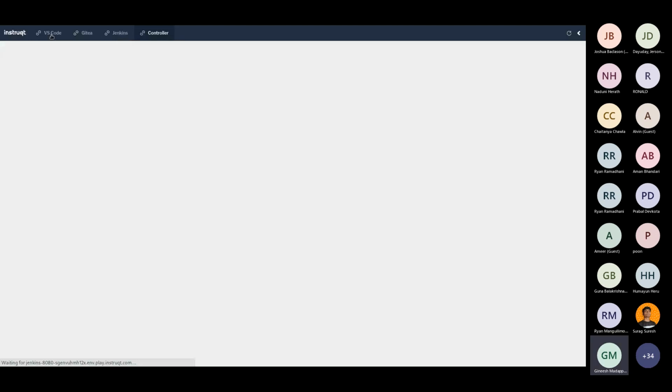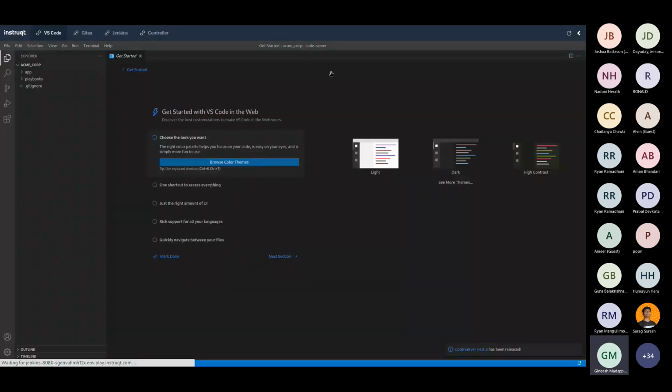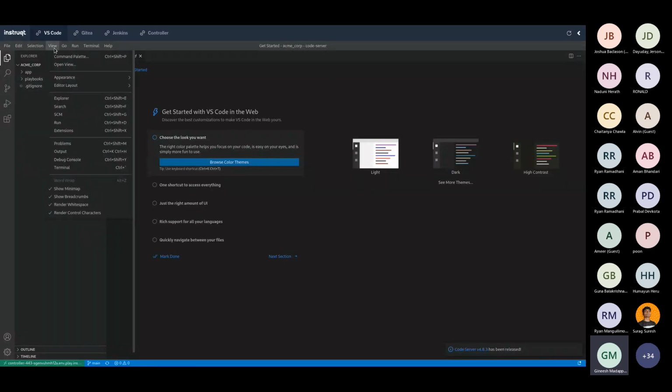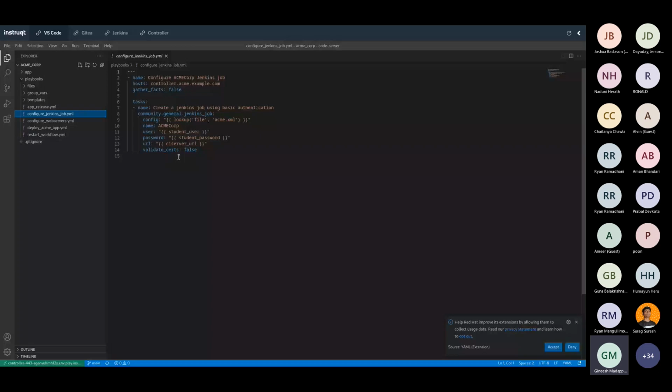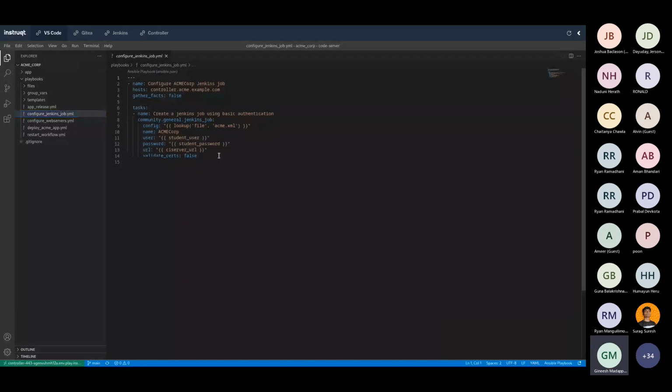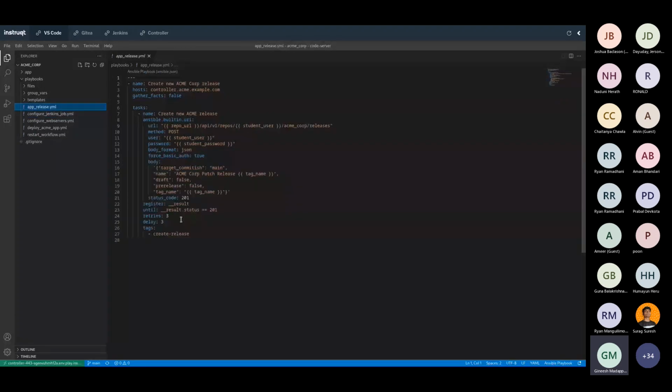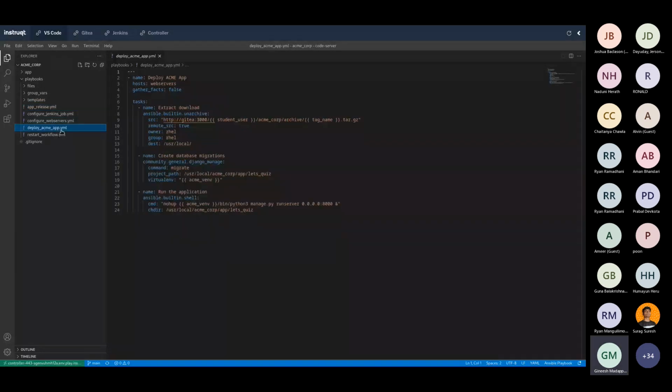Now, in VS Code, I am not sure it's visible. Let me know if it's not visible. Okay, so here we have the playbooks for the automation, like, let's say, configure Jenkins. So I have a playbook to create something on the Jenkins side. Then I have a playbook to release the application. You can see it's using the URI module and calling some API. Then I have a playbook for deploying the application.